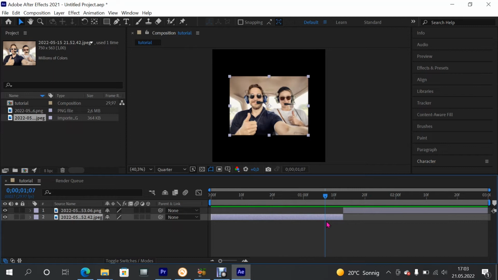Now I have my pictures ready. We can see now that our picture doesn't really fit our square, and that's because the picture just had a different format, but we can change that. And for that we need to zoom our picture a little bit.